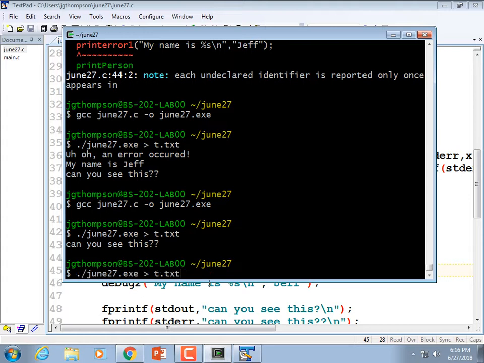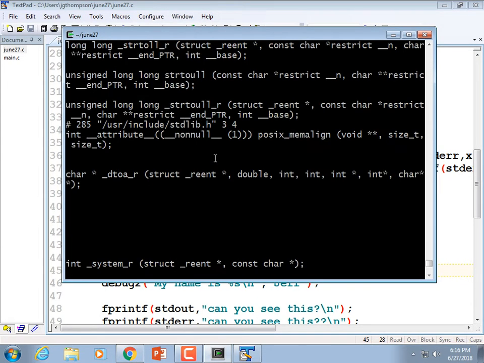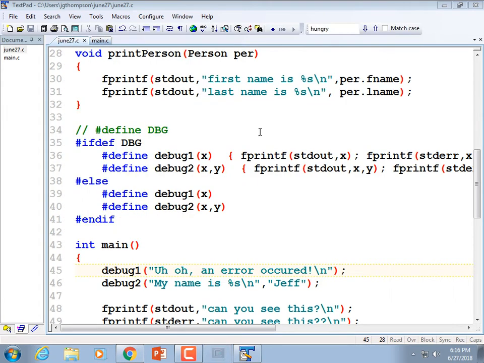And if I wanted to, I could look at the preprocessor output, and I'd be able to scroll up and down, and I would be able to see how those macros were expanded or how they were not.